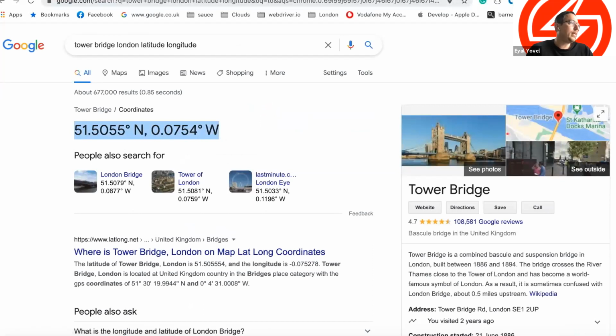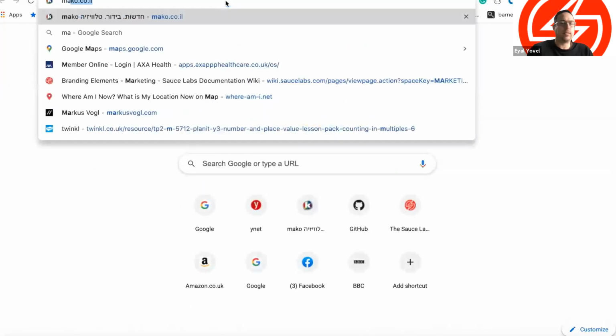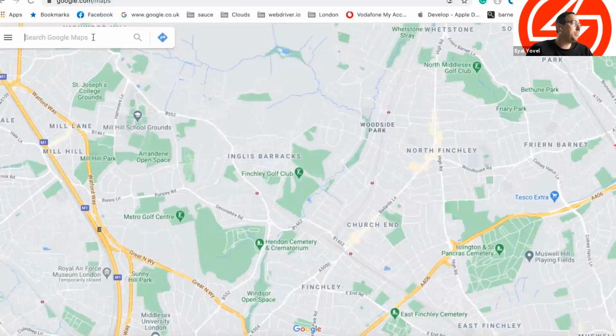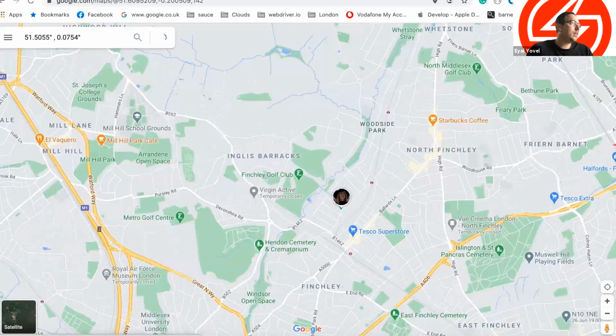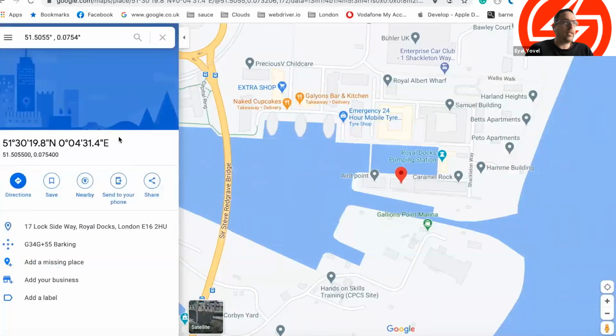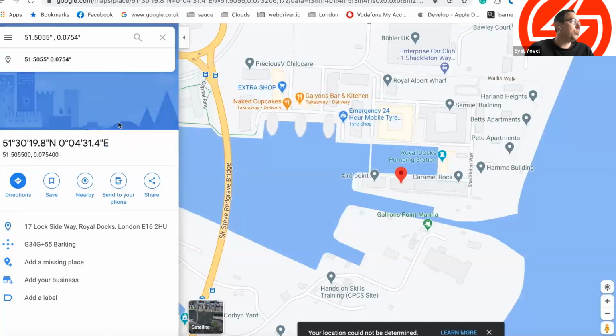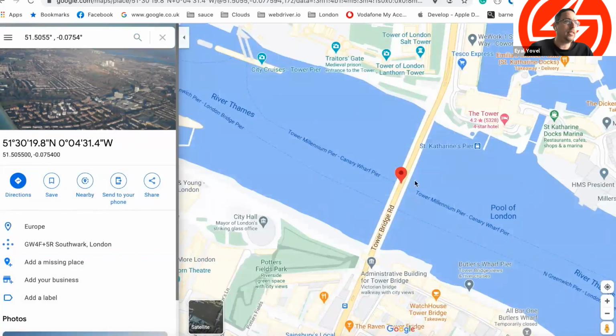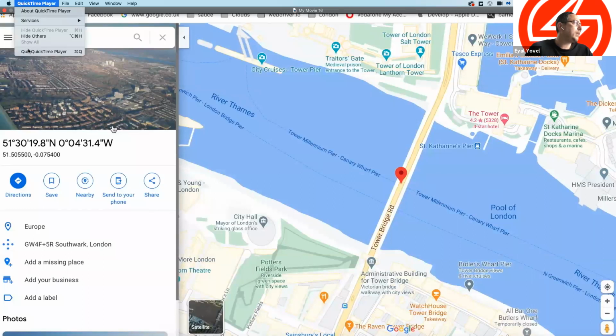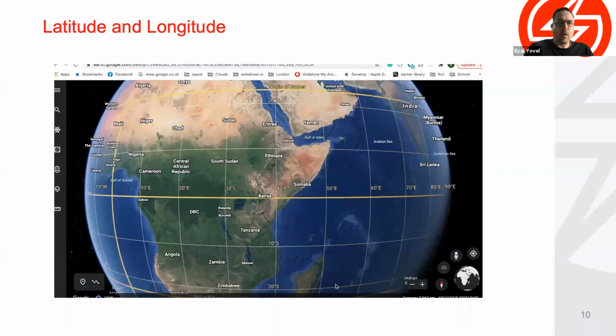Pay attention that the longitude is in the west, okay? So if I open Google Maps and set this coordinate, removing the north and the west, I will not be on Tower Bridge because I'm in the east. As I said, for the west we need to put a negative number. So I put a minus before the number, and now I'm at Tower Bridge. That's a nice way to take a look at latitudes and longitudes.